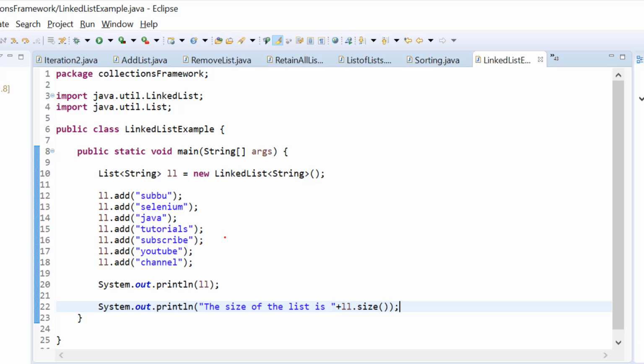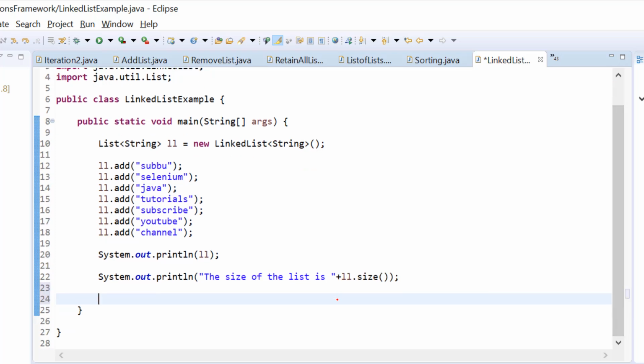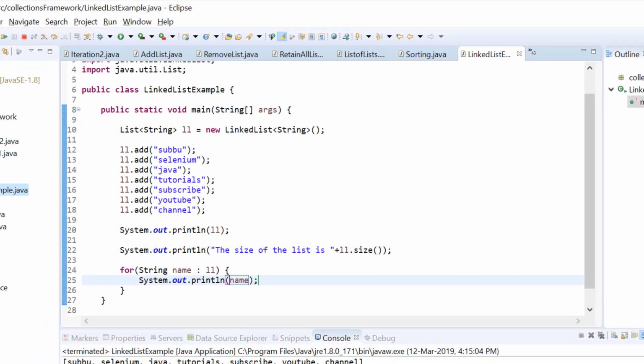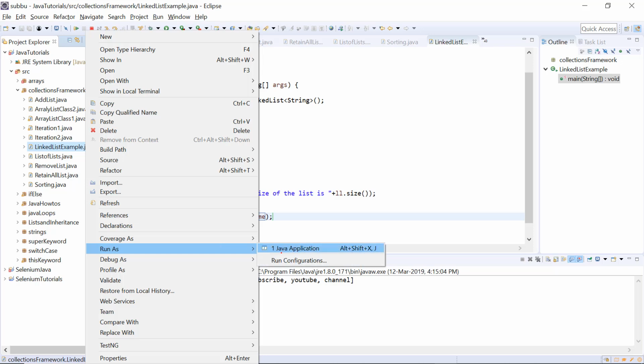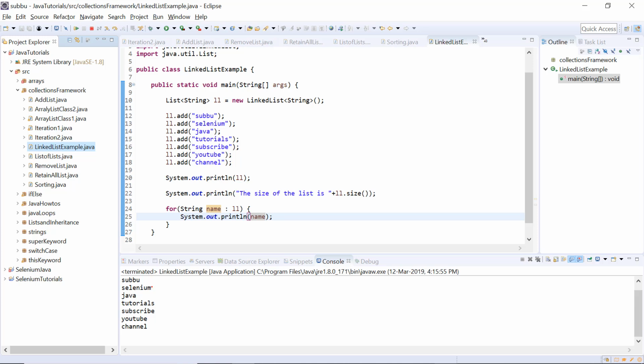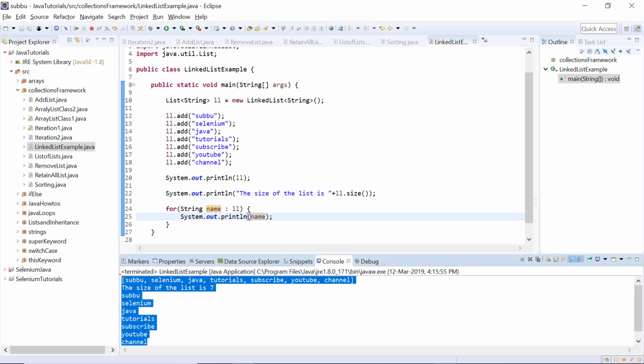So let's do it with the for each loop first. I will say for, and then the data type of the element is String. So String name, I am giving some name to the elements. Then the linked list, and say System.out.println(name). So let's run this one. Run as Java application, and you can see that it is printing all the elements.